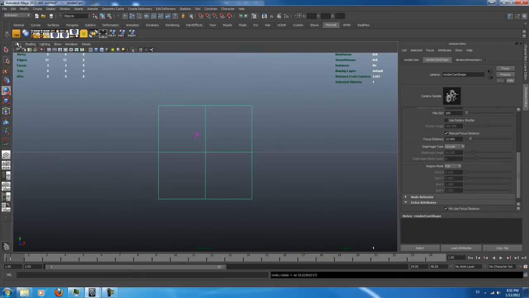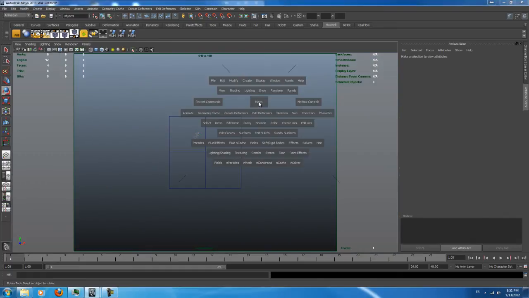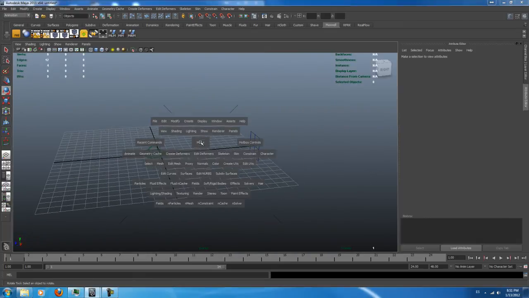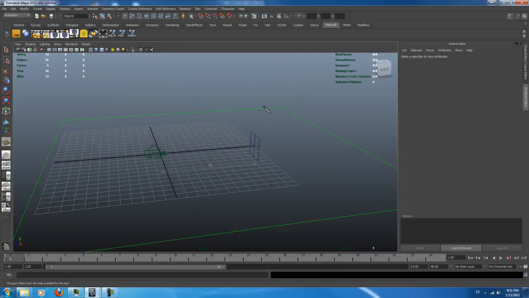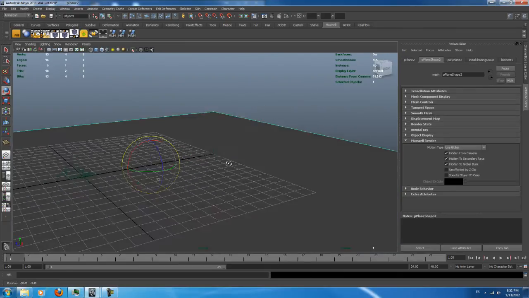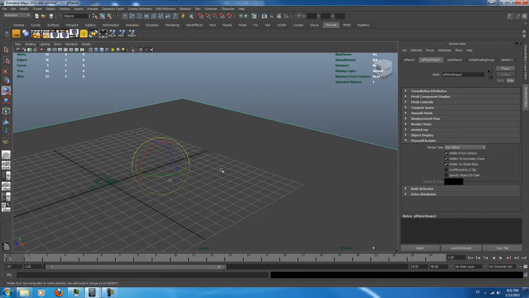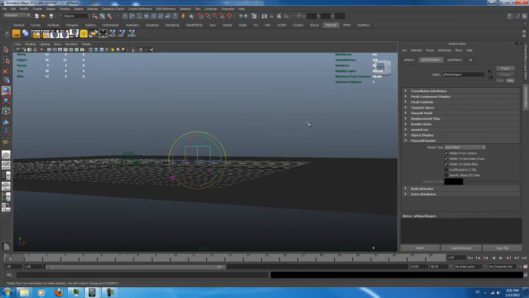and we're going to make a very quick test. I'm going to apply the resolution gate here, and we're going to create, for instance, a floor. I'm going to create this floor here. If I hit 6, you will notice that the plane disappears. This is because it's completely transparent.